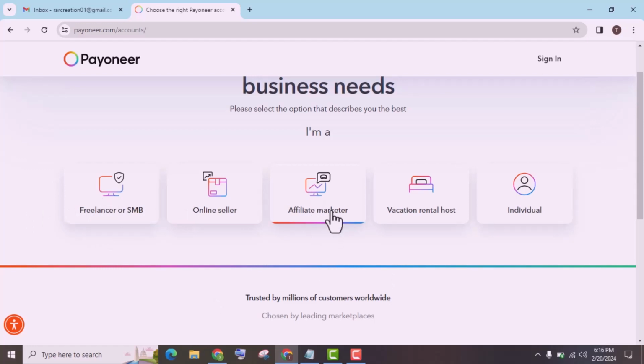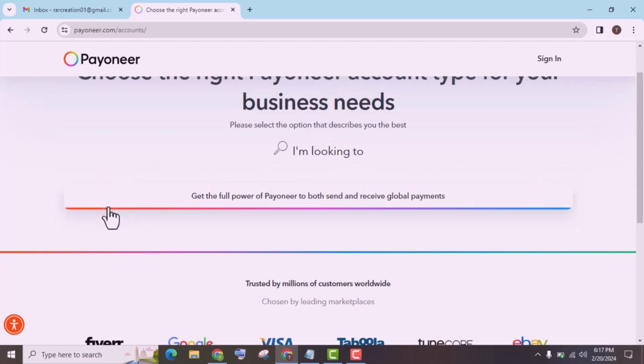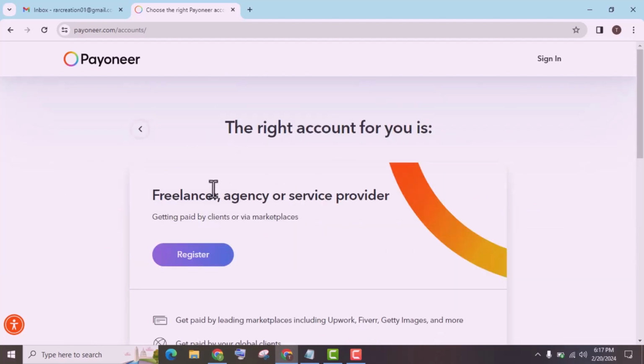But if you click affiliate marketer, they might require that you give them your online assets, which is more like having a website, a personal website. So I'm not advising you to click affiliate marketing if you don't have a personal website. So we're going to be using freelancer, which is the one I'm recommending. So let's click on freelancer or SMB. It says, get the full power of Payoneer to both send and receive payment globally. So let's click on it.